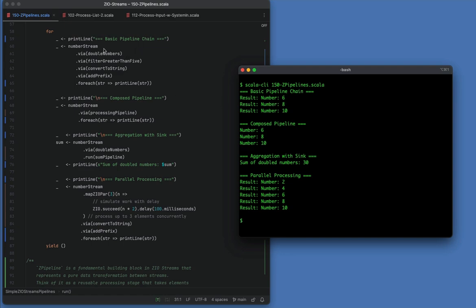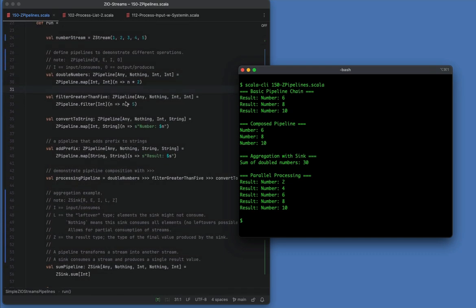So we have basic pipeline chain. We start with that number stream of 1 through 5. We say double all those numbers in the stream, and then filter greater than 5, or retain greater than 5. So we have 6, 8, and 10 right there. Then use the convert to string pipeline, then the add prefix pipeline, and then print those out. So again, if you wanted to see, convert to string pipeline was the one that transforms the integer n into this string right there. And then add prefix was the one that takes this string here and transforms it into that string.